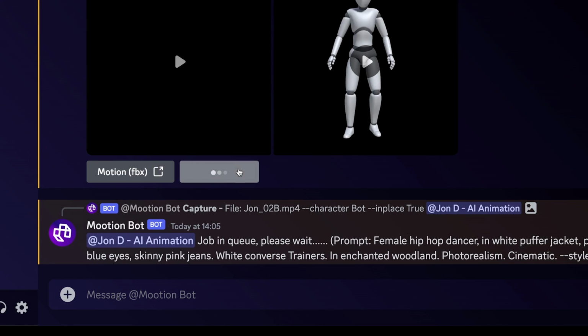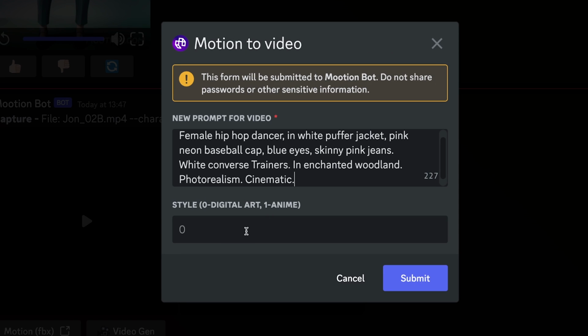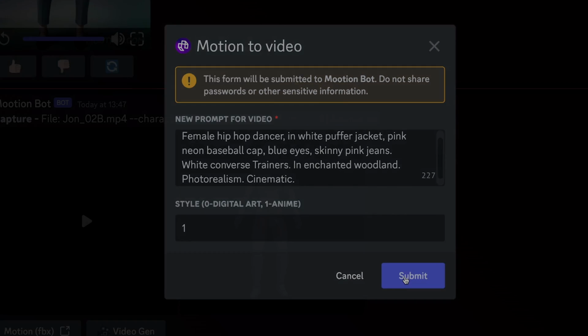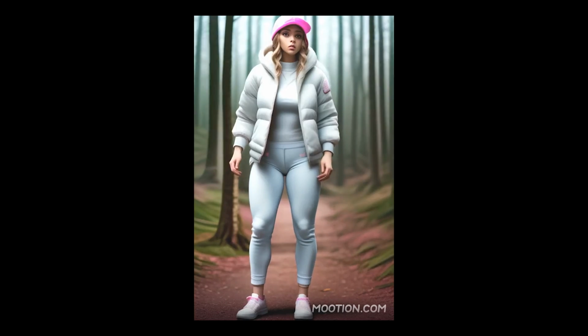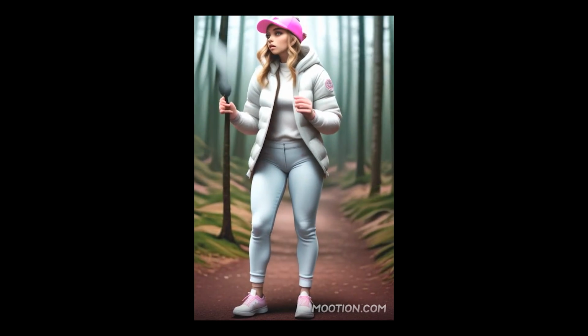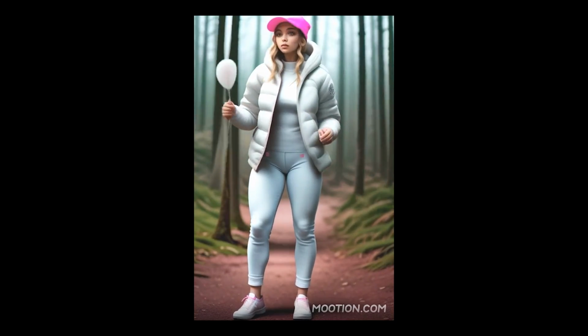Whilst we wait for that, I'm going to trigger another one with exactly the same prompt, type in number one and do an anime generation as well. And I've got those two generations. They both look really, really cool. I've got some seriously tight leggings on, but yeah, there's some distortion.